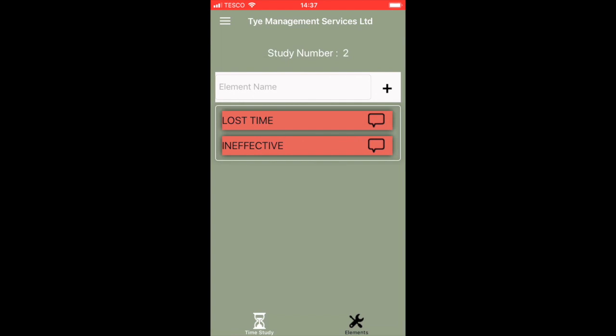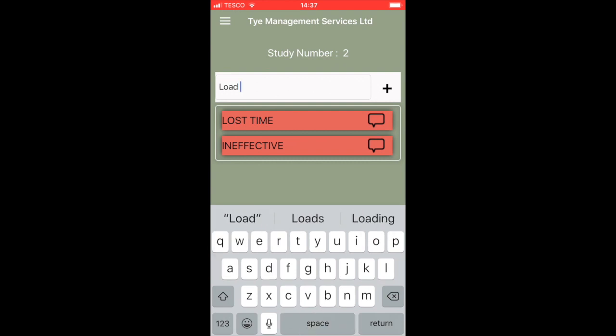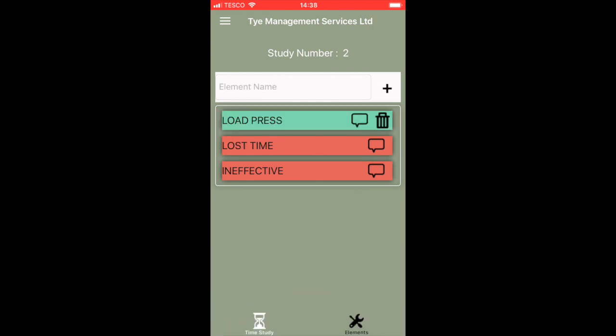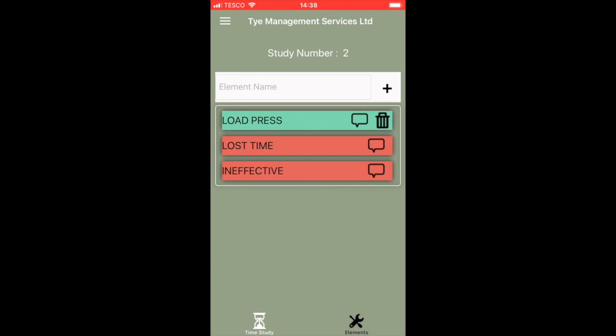We've instantly got two elements there that come up as default elements: ineffective and lost time. So I'm just going to imagine a small press operation, and I'll type load press, press the plus button, and it brings load press up. If I just tap on that green shaded area, it lets me change the type of activity from a normal to an occasional. So I'll just change that and press OK.